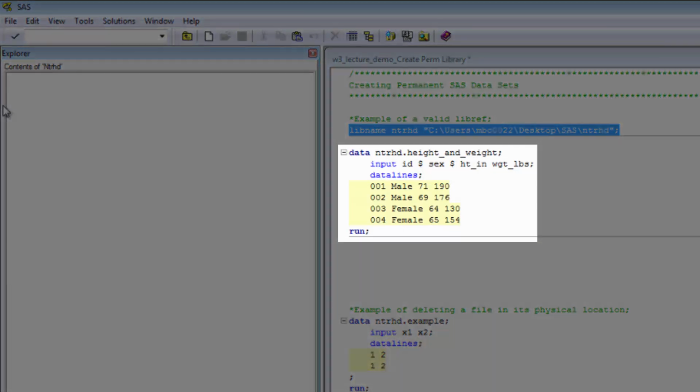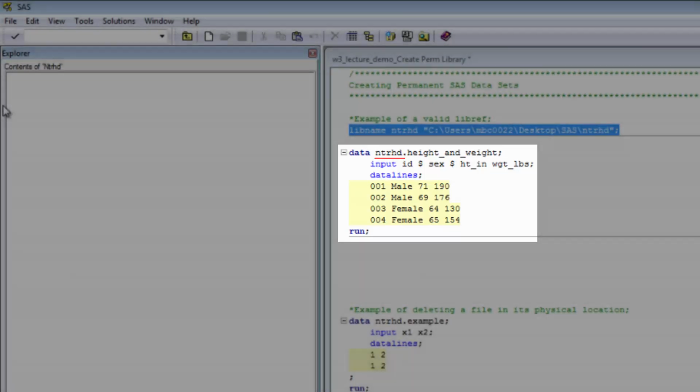Let's rerun the data step from our last lecture and create a SAS dataset called height_and_weight. Only this time, let's tell SAS to put that data in the permanent library ntrhd instead of the work library. Notice that I typed the ntrhd in the data statement. This data statement now refers to the SAS dataset height_and_weight by its 2-level dataset name.